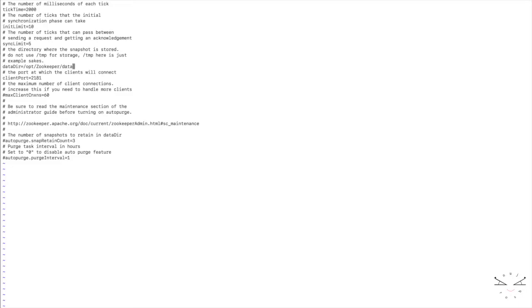You may wonder why this opt directory is mentioned in the absolute path. Once we move this configuration file to the image that we are going to create, this will be the absolute path there. Another thing that you need to identify is the client port on which Zookeeper is going to run. We will write and quit the Vim editor.